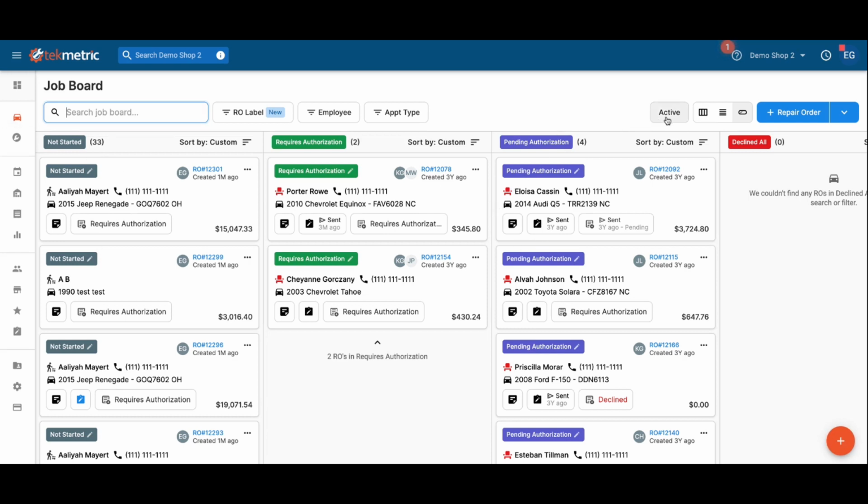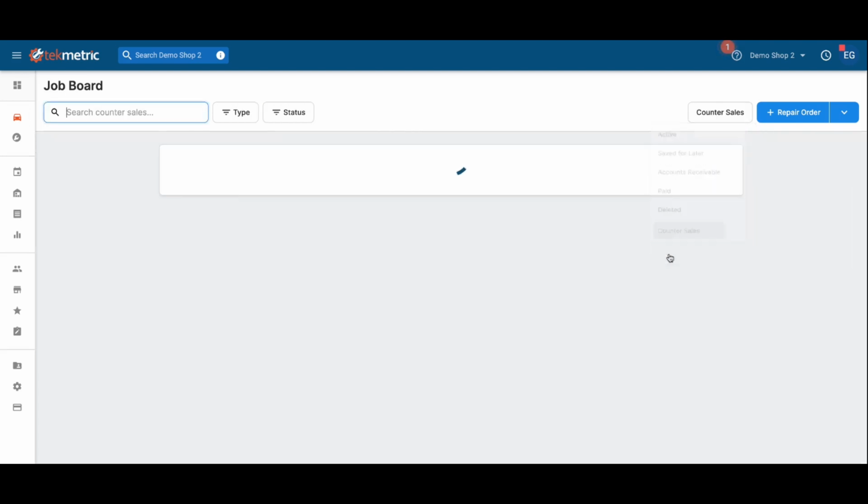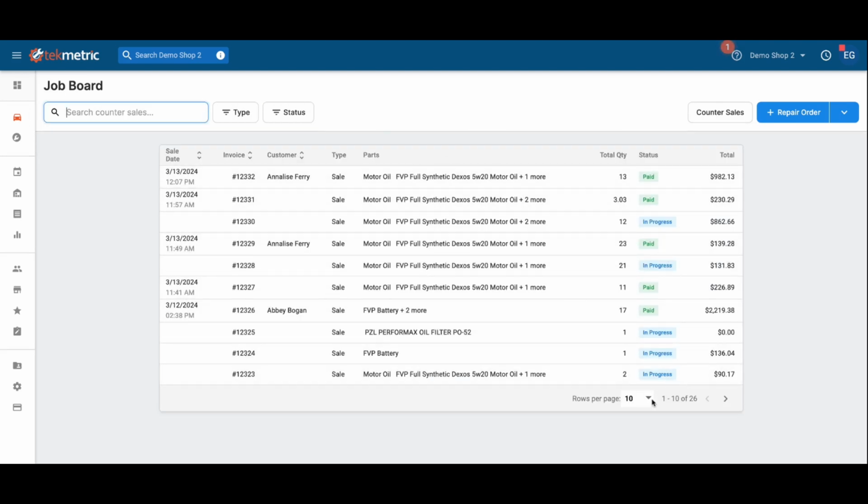To see all the counter sales you've sold in your shop, or if you need to look back at any of them, you can always go to this drop-down menu where it says counter sales. Here it's a consolidated list of all your counter sales. You can search your counter sales by your part name, part number. You can even filter by sale or refund and the status of the counter sales.